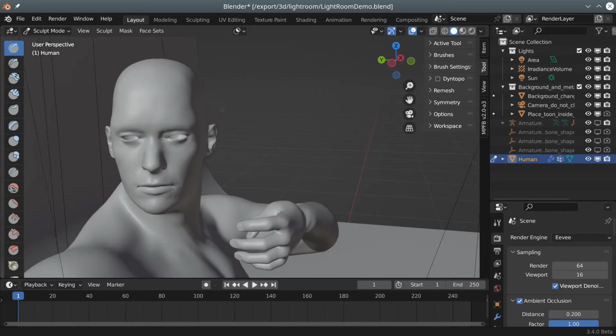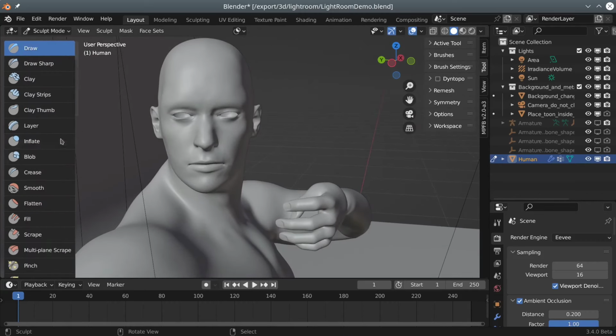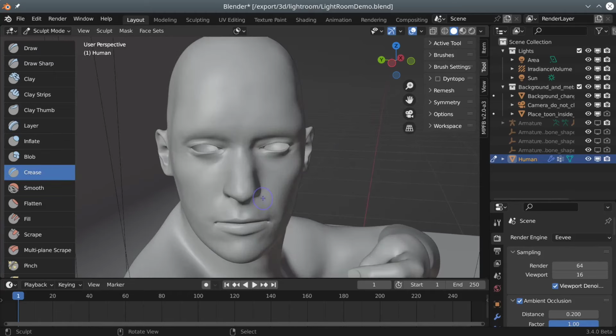Now, this isn't a tutorial on sculpting, but at this point, just go at it as you would normally do when sculpting. Again, if you want a more in-depth tutorial or are interested in baking normal maps, see the separate video in the channel.